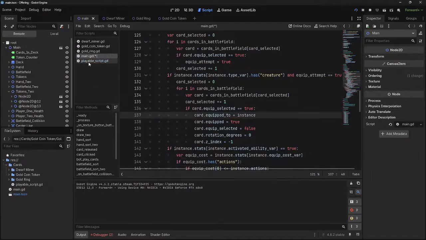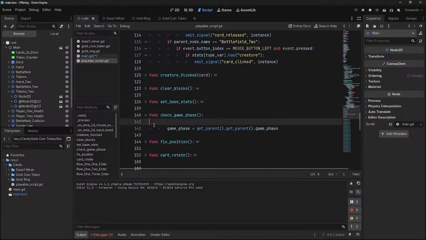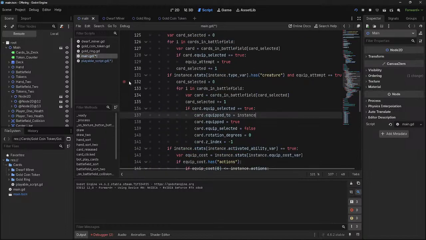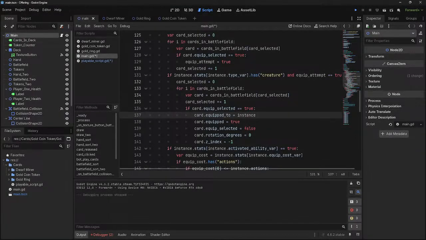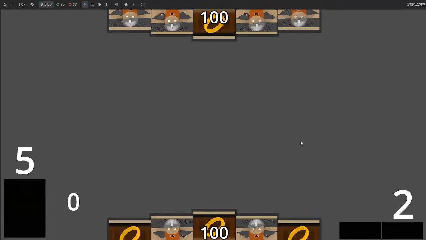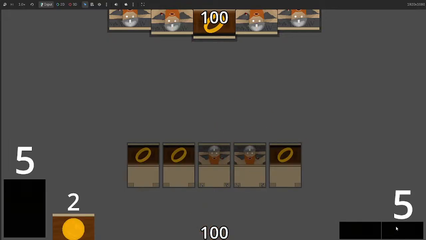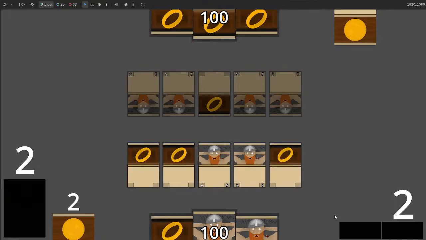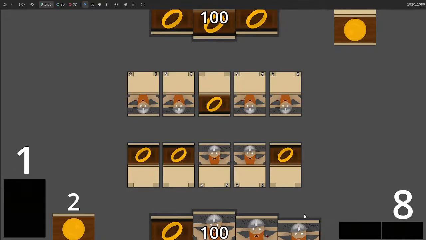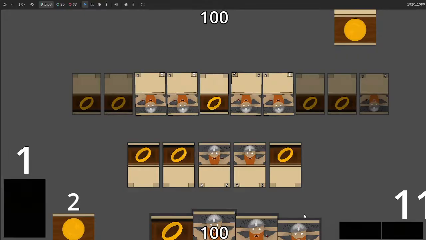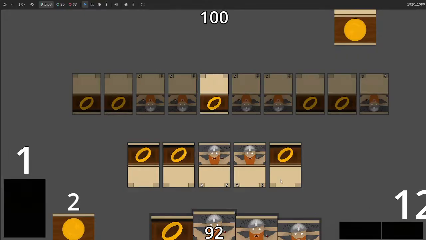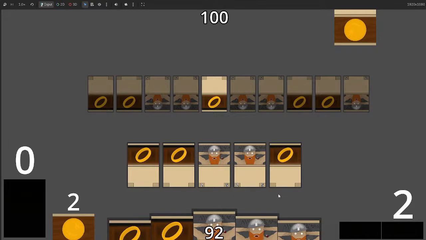I feel like dealing with reparenting is way too much effort. That just causes so many bugs. Yeah, I don't think I should reparent it. It causes so many bugs for barely any gain. Yeah, whatever. I'll keep it as is for now. Okay.